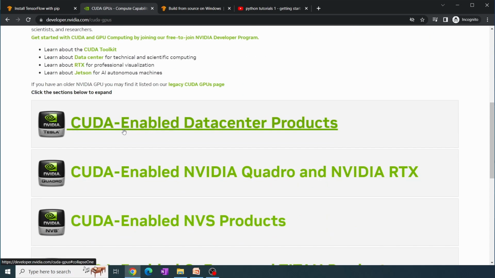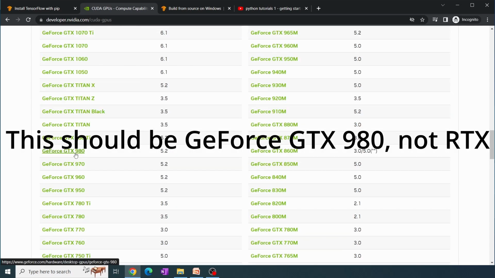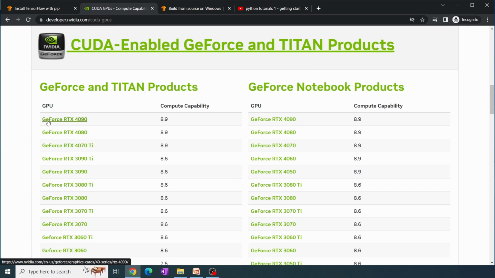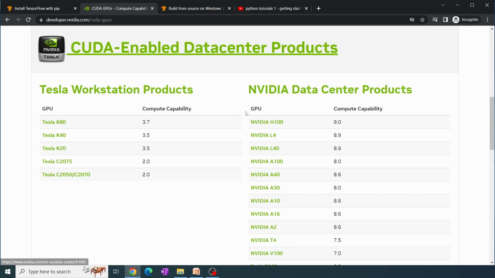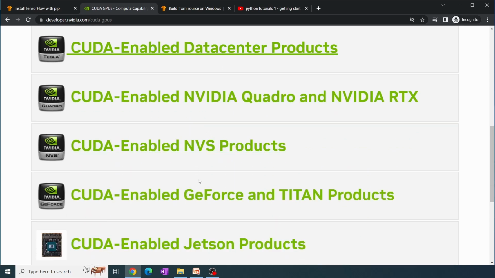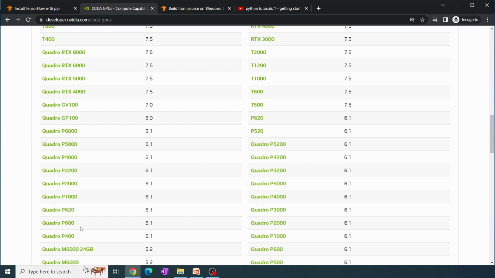There are different series. There are data center products, Quadro or RTX series. If you play a lot of video games, you are probably familiar with the GeForce series. In my case, I have a GeForce GTX 980. I believe I got my GPU around 2015. But right now, the latest version is GeForce RTX 4090. Data center products are really the high-end GPUs that are very expensive. So if you are not sure whether your GPU is supported by TensorFlow, you can come over here, navigate to your series, and make sure that your GPU is on the list.